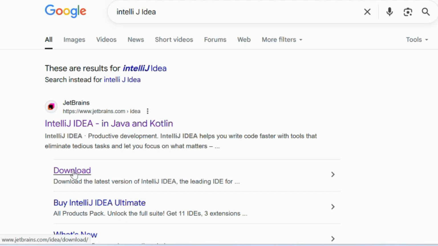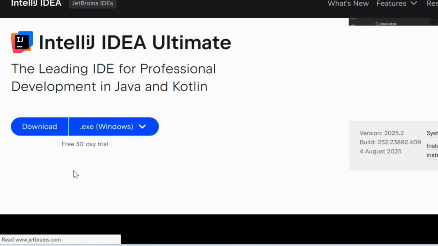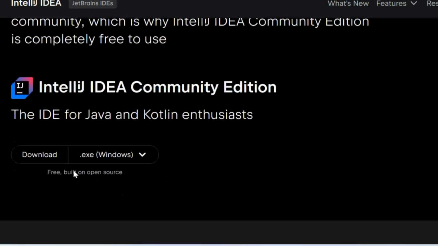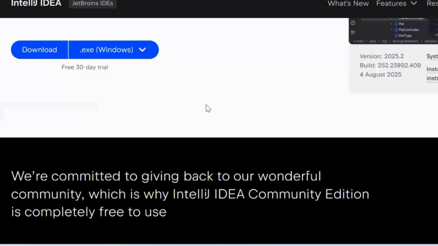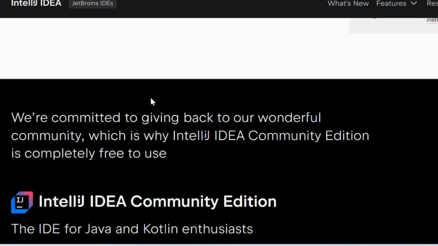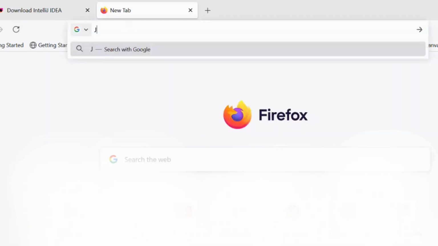Once you type that in the browser, you go to download, and then you have two options. There's one that is paid, and one that is the community edition. I urge you to download the community edition, which contains everything that we need, so we don't need to pay for it. The paid one will have more functionalities that this other one doesn't, but for what we are trying to achieve for now, this is enough.